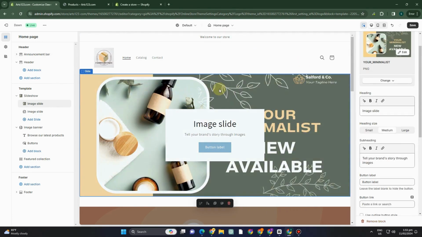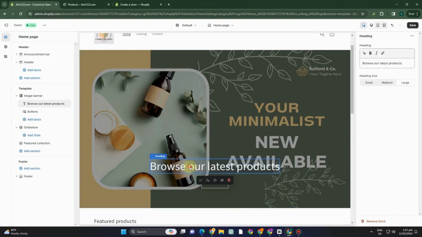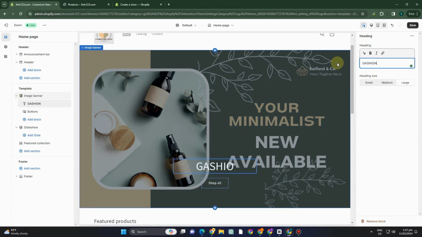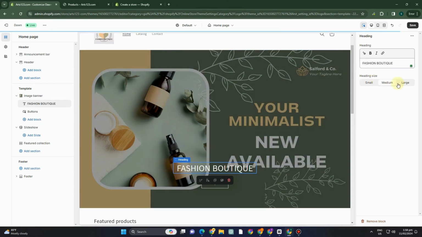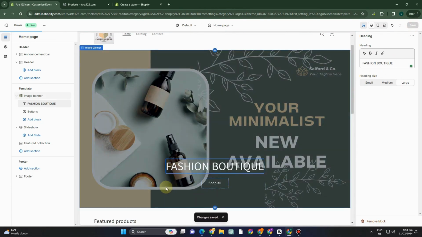Okay, so let me delete this image slide first. Okay, so inside the image, you can see here some text. And what you want to do is change this to whatever you want. For example, if you want to change this to the name of your Shopify store or your tagline, everything is up to you. So this time I want to change this like this, and then you can change the heading size to small, medium, and large. And don't forget to tap save.